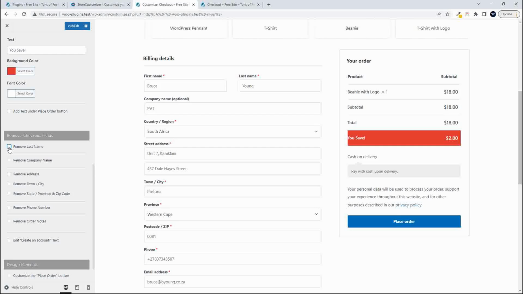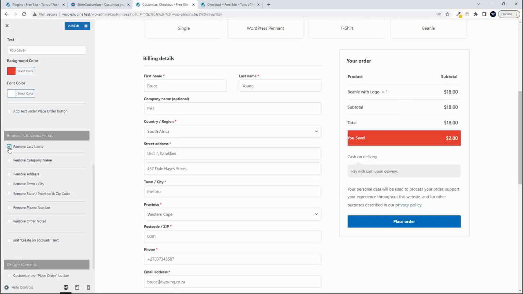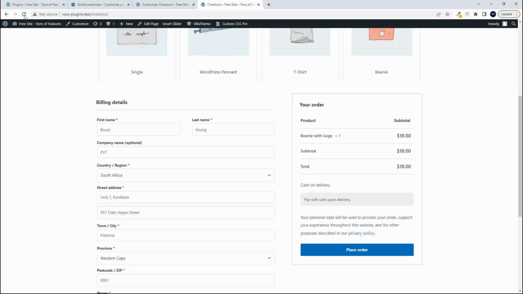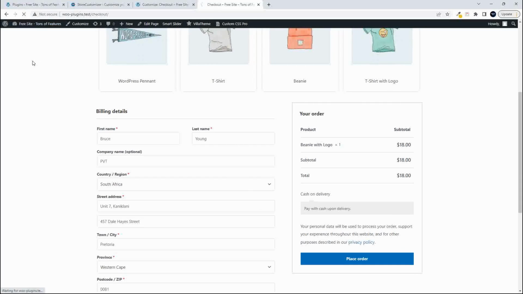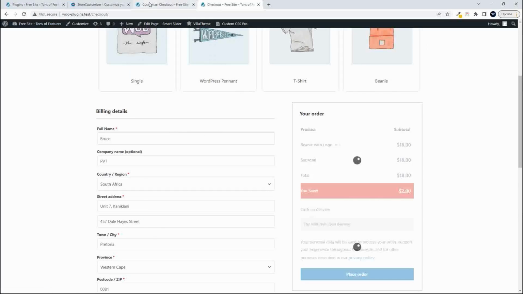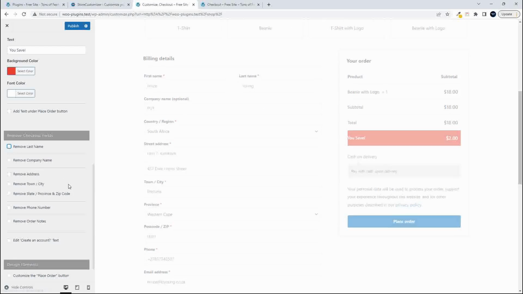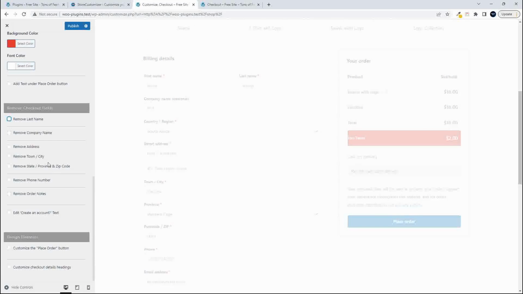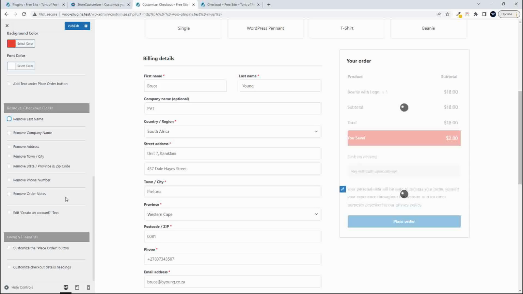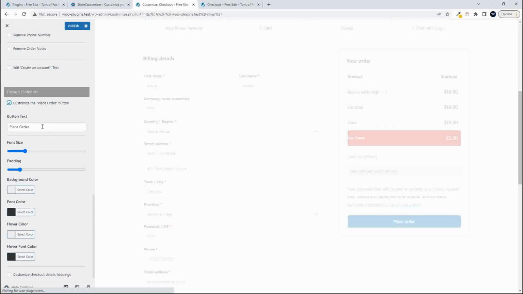So let's say I wanted to remove the last name field. Can we do that? If it works for one, it should work for all. So it didn't work now on the checkout field. So let's publish that, head over to the website and just double check. And it is working. It's just not working there. So, okay, that is working. All of those fields are working. Then we can customize the place order button. So here we have the place order.